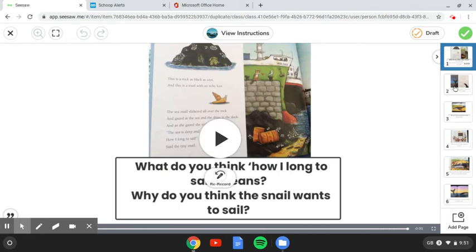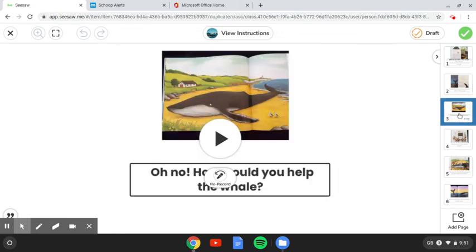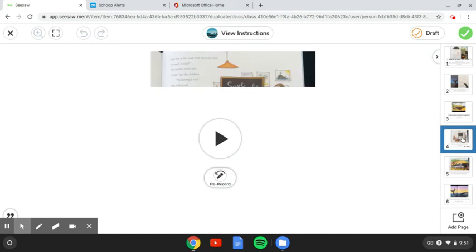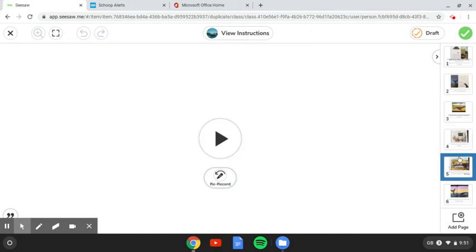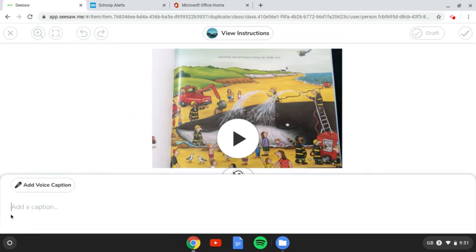Okay, so when your child has looked through the story and read the book, you can see Miss Dunkley has put questions on each page for the children. What can happen here as well is that the children are able to record their responses by pressing this button here down in the corner. They can add a voice caption so they can directly respond to Miss Dunkley's question, or if you want to help them out, you could type it in here at the bottom.